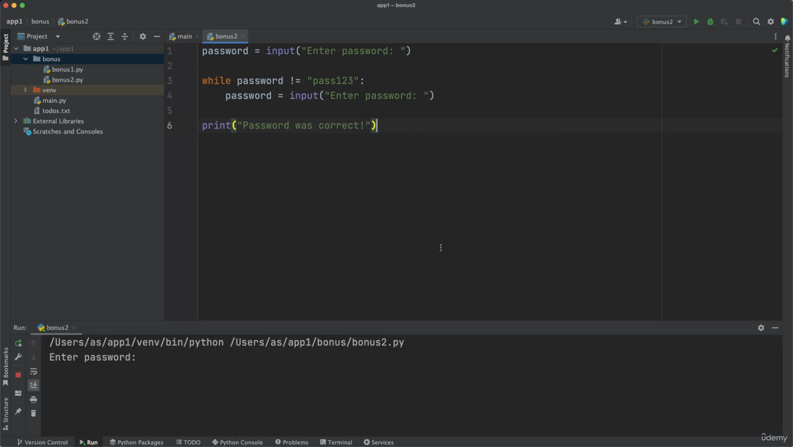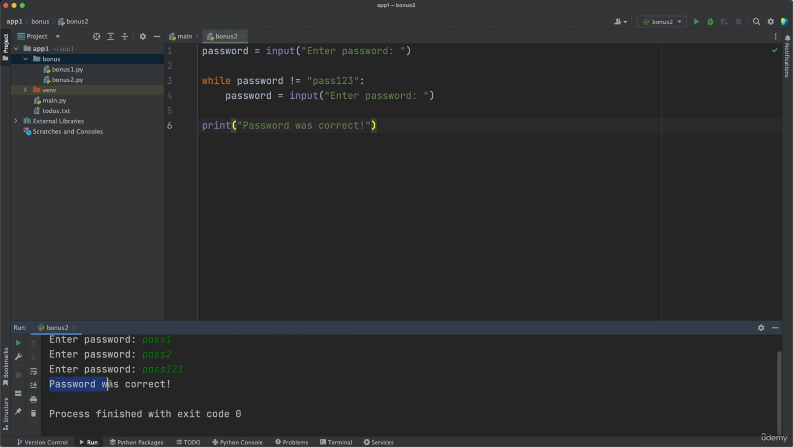So let me execute this now. Enter password. Let's say pass1. Oh, no. Pass2. No. Pass123. Yes, password was correct.